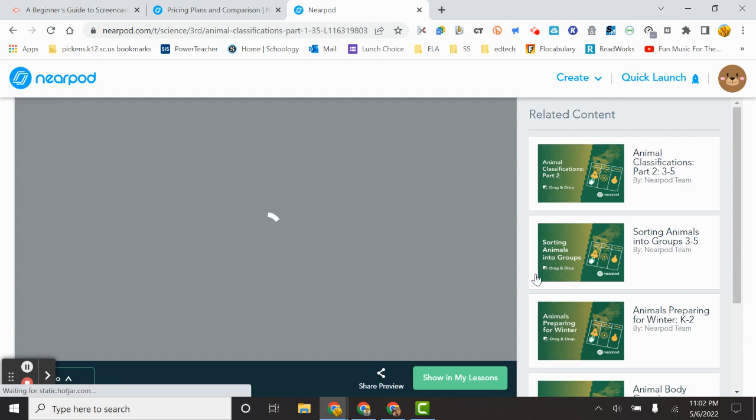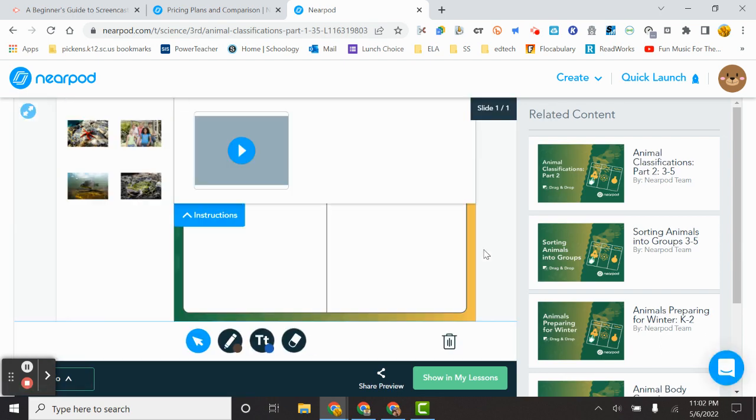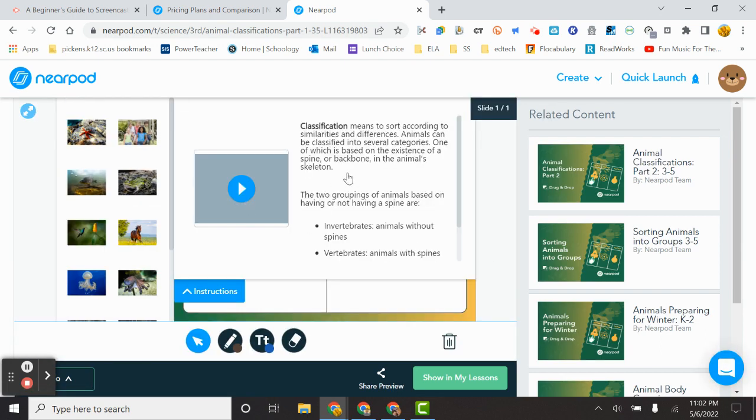So I'm looking at this animal classifications part 1. And you can see we are specifically looking at invertebrates and vertebrates. It's going to start off with a little video, and then it's going to give the kids instructions. And one thing that I really appreciate about Nearpod is it gives you the option to show it on your screen as a teacher-led activity, or you can assign it through Nearpod to your students and their Google account, and they can work on it at their own pace.